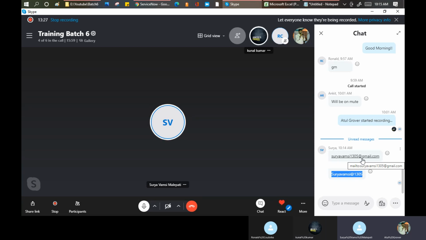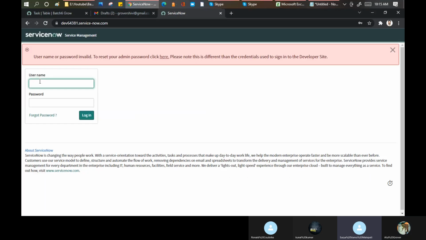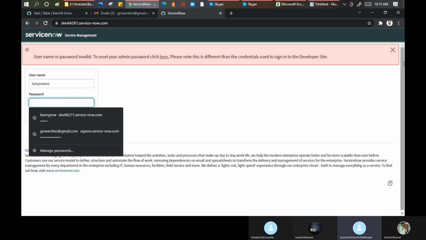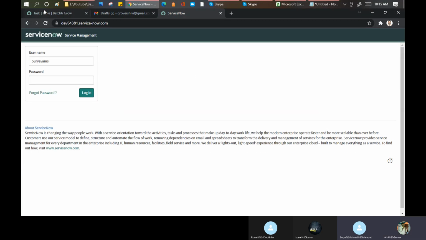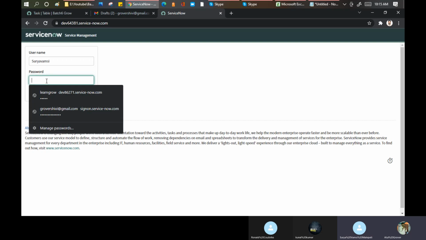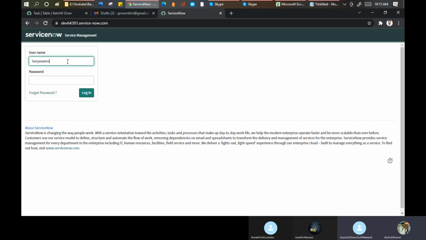Okay, admin is Surya Vamsi. And the password you can ping. No, actually, I'll be opening the developer site and then directly getting into the start building one. Okay, then do one thing. Go to the developer site. Here you will find your user ID, right? And click on this manage password. Then you will get the password for the admin as well. Yeah.